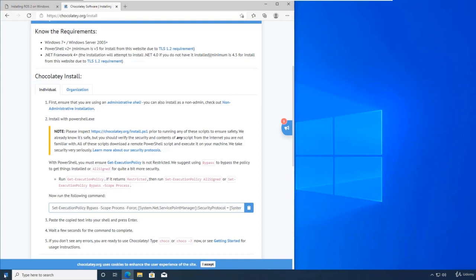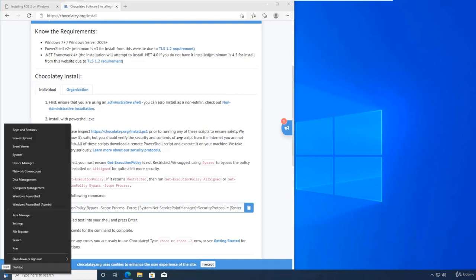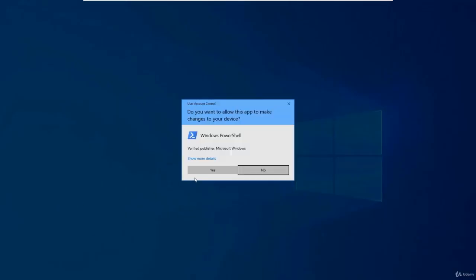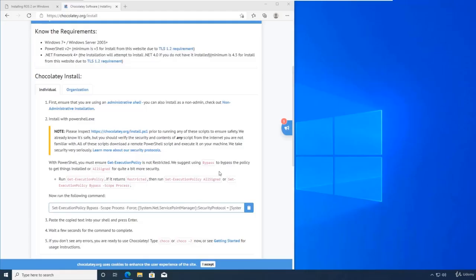So I will go ahead and right-click on the Windows logo in the bottom left of the screen and hit Windows PowerShell Admin. You will be prompted to allow the app to make changes to your device. Hit Yes.